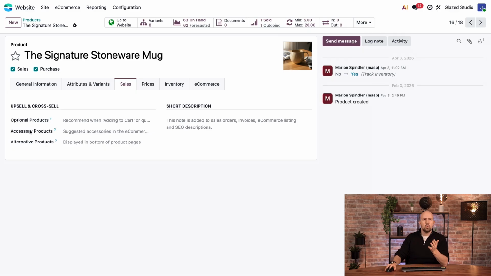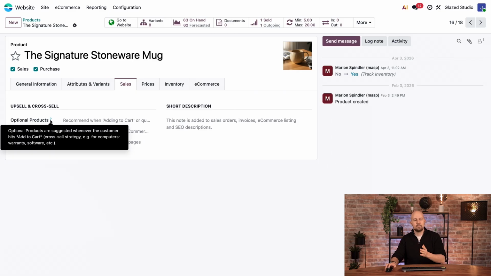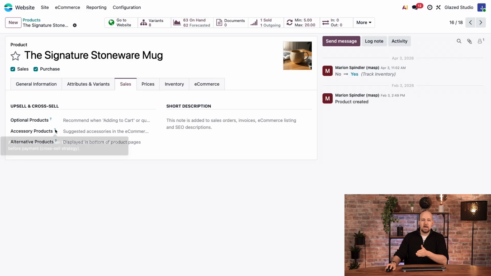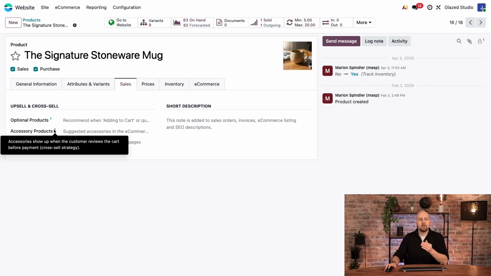Now you may be wondering, what is the difference between optional and accessory products? Well, that's a good question and a good opportunity to remind you that everywhere on Odoo you can hover with your mouse on a question mark to find out what a specific option does. So for the optional products, we see that they are suggested when the customer clicks the Add to Cart button. What happens is that they're able to choose an additional product from the ones we add to this field. Now, accessory products appear when the customer reviews their cart before the payment. An accessory product will then be suggested.